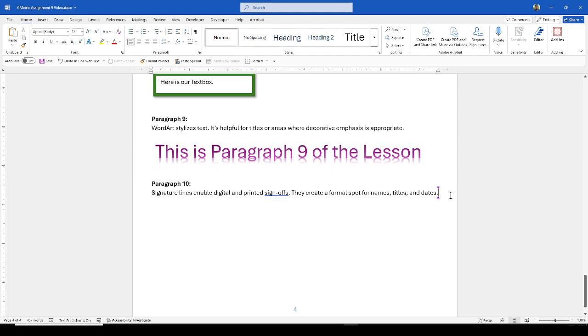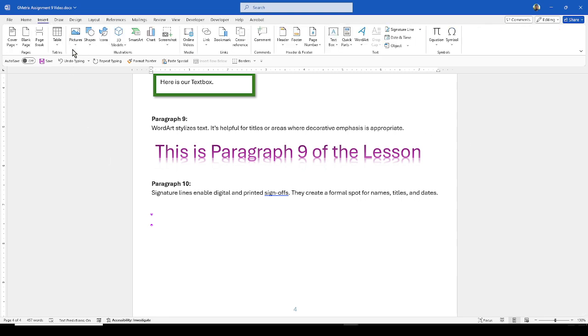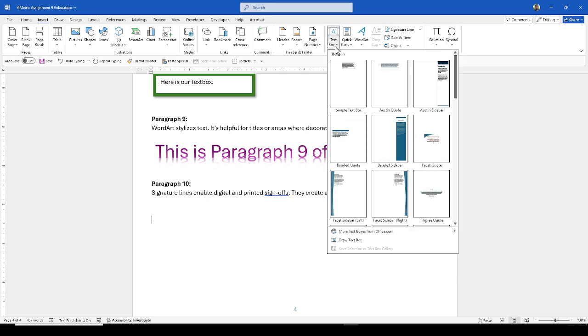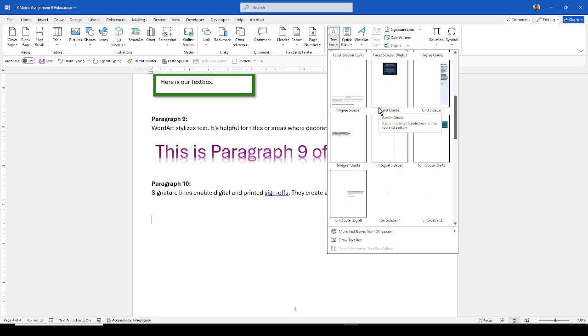Last but not least, signature lines, right? So I'm going to enter twice to give me plenty of room to put a signature in. And we're going to go to the Insert tab. We're going to Text Toolbox. And it should have a signature line. Let's take a look. Simple sidebar.